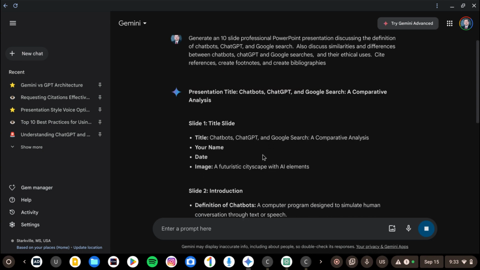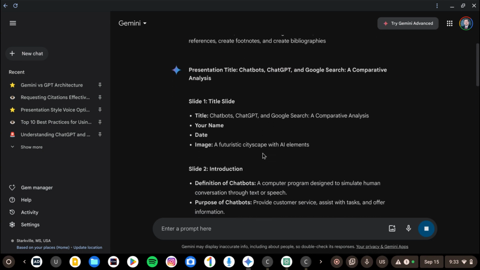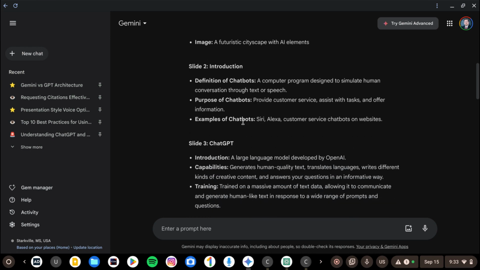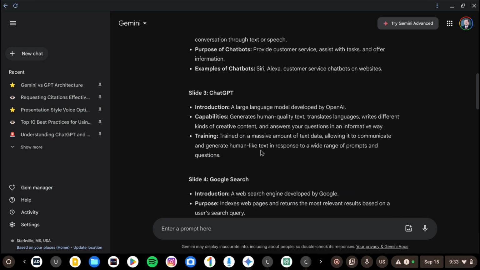And now you'll see it starts out giving you the slide and the content for a PowerPoint presentation. You want your title, your name, your date, and probably an image. It gives you an idea of what image you want. No, this isn't supposed to write the presentation for you, but it can definitely give you some ideas on where to start and how many slides you want and what you can put on each slide.